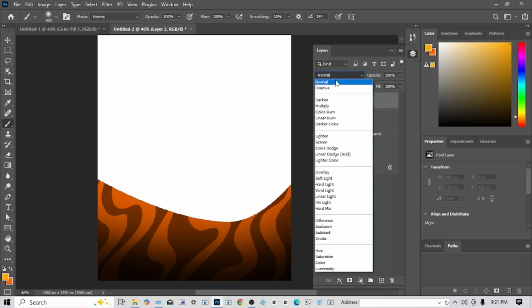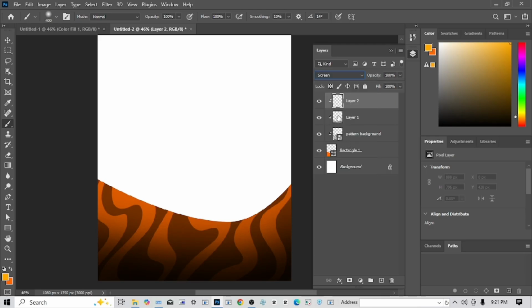So in some of my videos, I made mention that these five blending modes make your work glow. So lighten, screen, color dodge, linear dodge, and lighter color. So it makes your color lighter and glows. So we'll be using screen for this side.